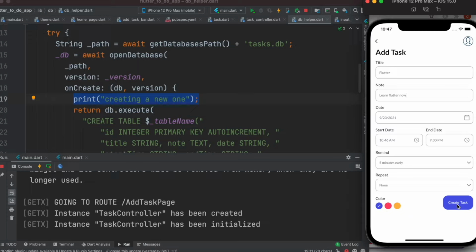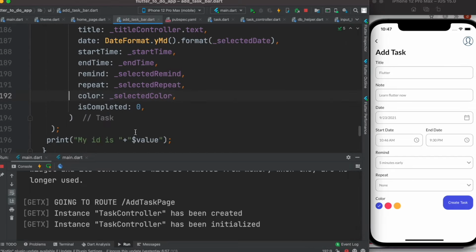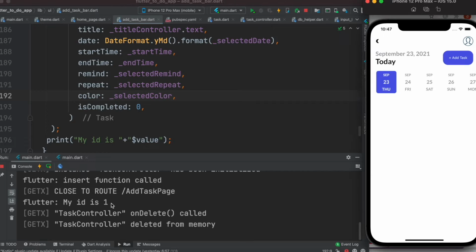So now, before we go ahead and click on this create task button, we'll get the log over here. So we can go ahead and create the task. All right, now it returned ID 1. That means there was one ID created successfully. It means that one row has been created in the database.